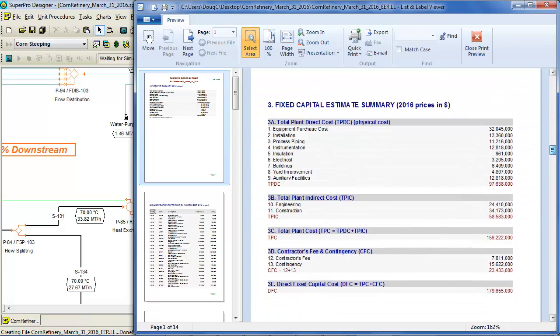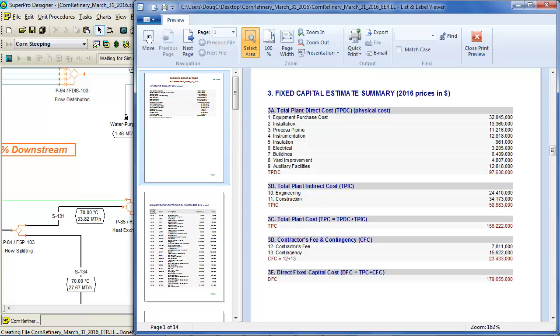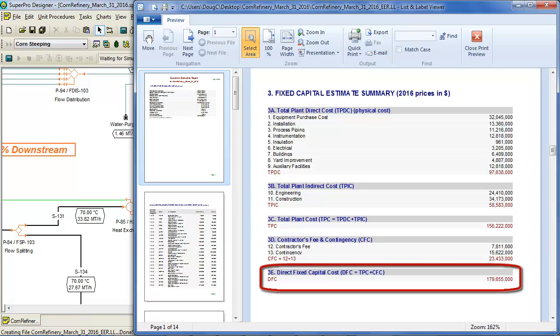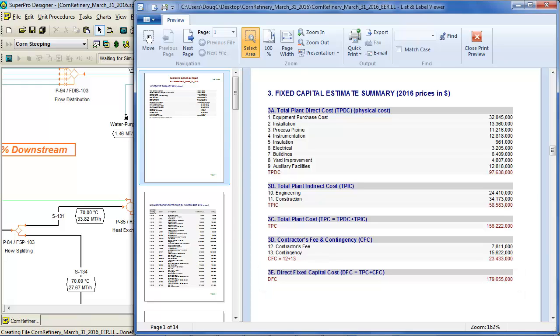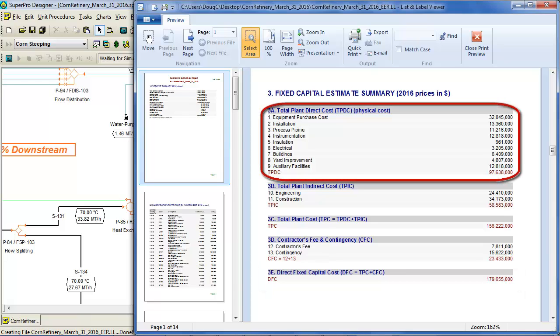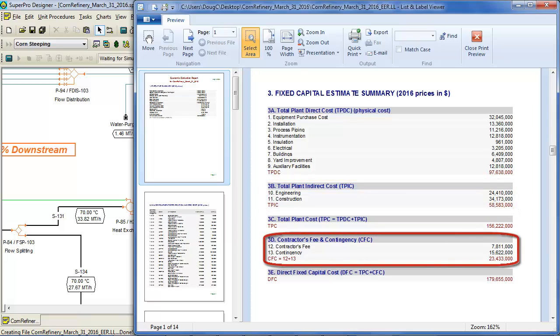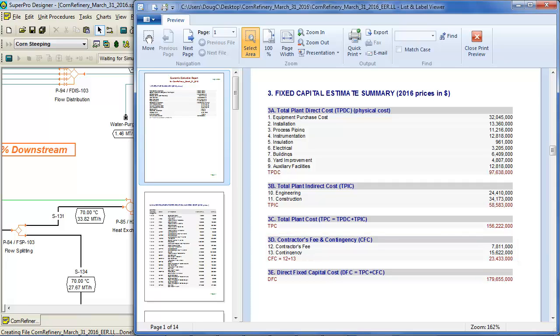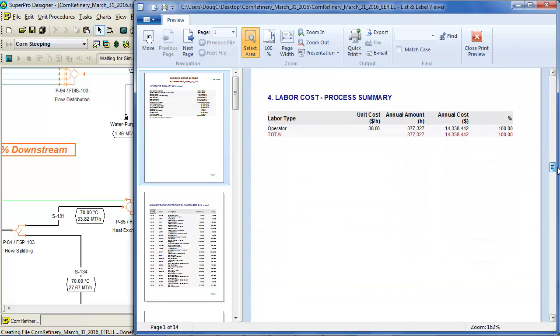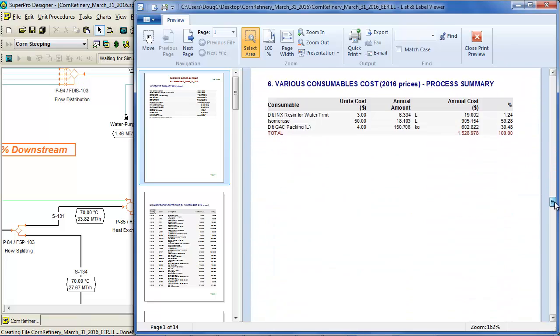Once the equipment costs are determined, SuperPro Designer can estimate the total direct fixed capital, or DFC. The DFC includes direct plant costs such as equipment costs, installation, process piping, buildings, etc. It also includes indirect costs such as engineering and construction, as well as other fees and contingency. Additional tables within the Economic Evaluation Report break out the resource requirements associated with the process, including labor, materials, consumables, and utilities.